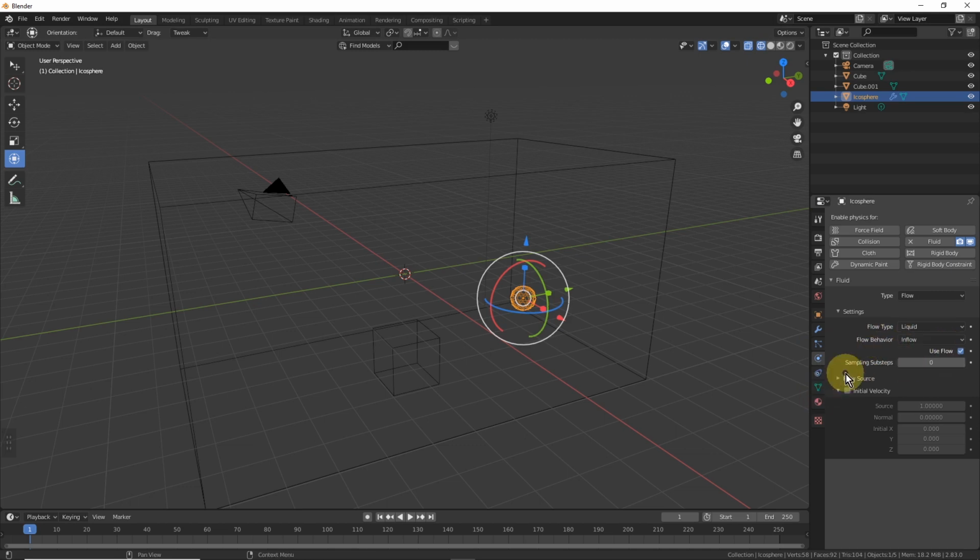It says inflow. Now we want to set the initial velocity right here, and we want to have it come out right here, because if we don't set that, it's going to come out at the bottom. So we don't want that, so we set this to the y-axis, because the green here is the y-axis. Now it shows this direction, we don't want that, we want to have it pushed out that way. So we set this to -1, and we'll see how it goes from there.